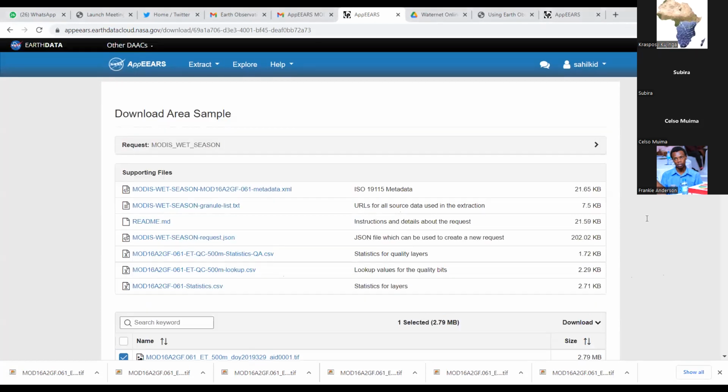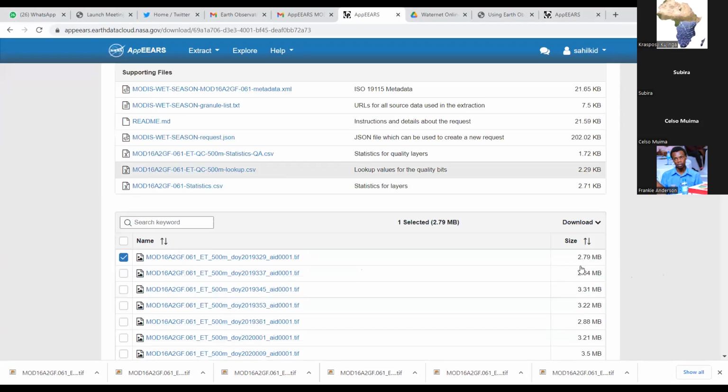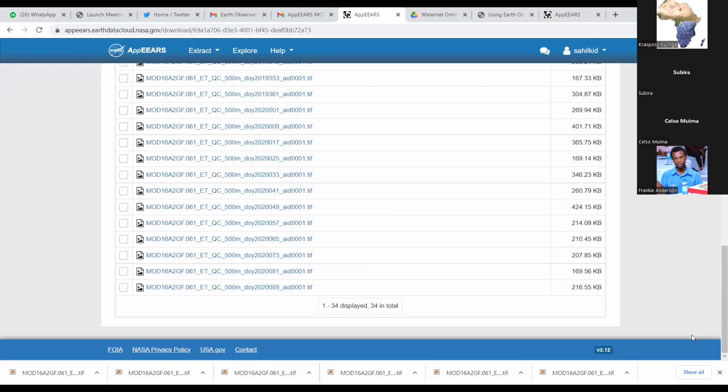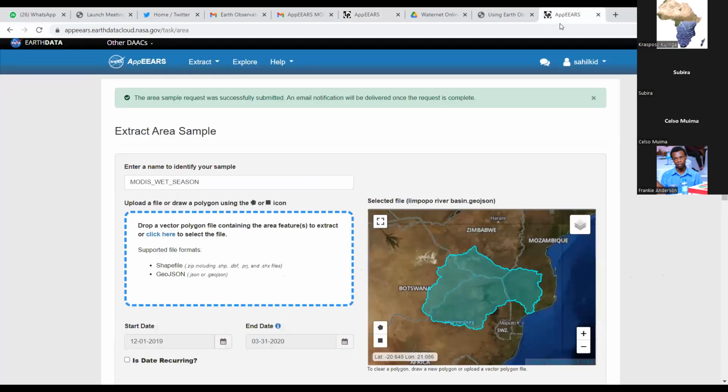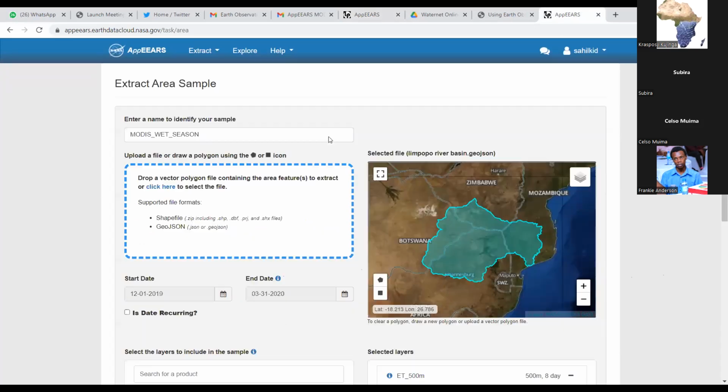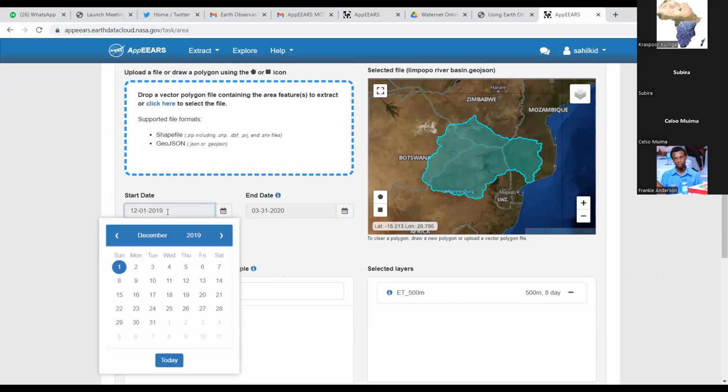So up to now, I have downloaded the MODIS evapotranspiration data for wet season, and this is the metadata. If you want metadata, you can download over here. Yeah, so the next and final step is to download MODIS data for dry season. To download for dry season, you have to return to this window and just change the dates.